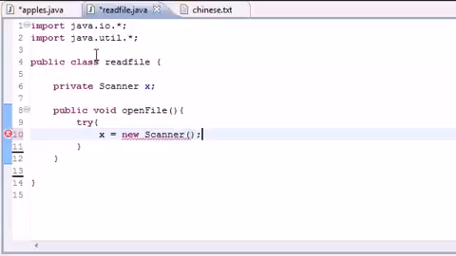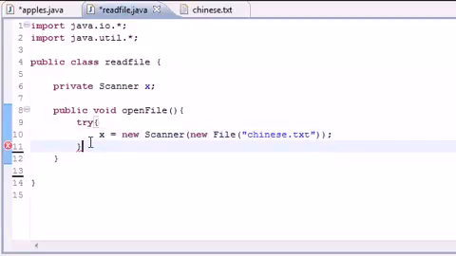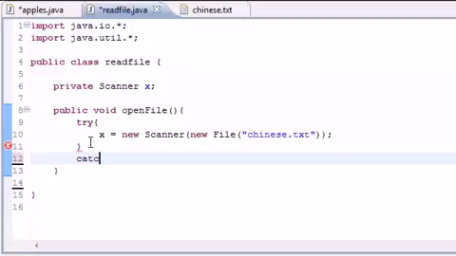And instead of putting System.in here, which would be the keyboard, just put new File and put that Chinese.txt. Did I spell it right? Yep. And now instead of reading from your keyboard, it's actually going to read from this Chinese.txt file right here. So that's a neat little trick that you can do. And if we get any errors, let's just go ahead and catch those errors.